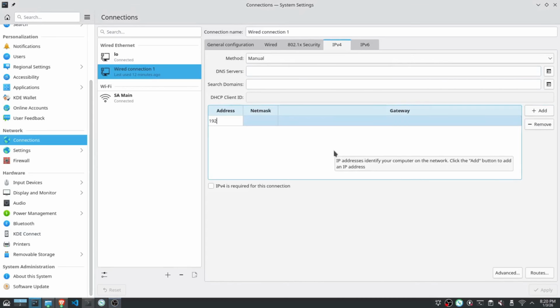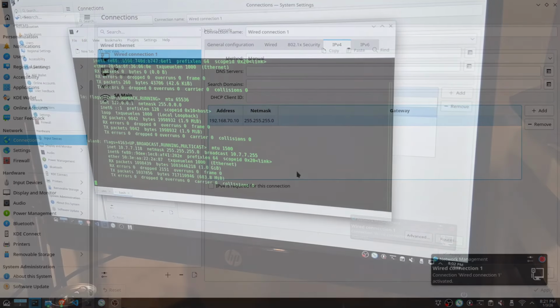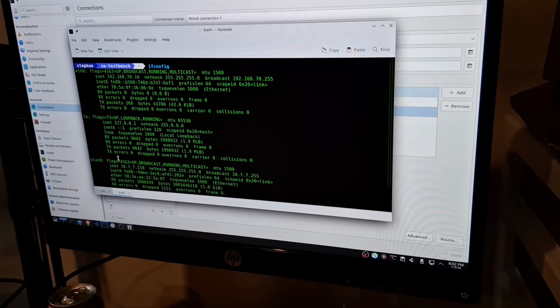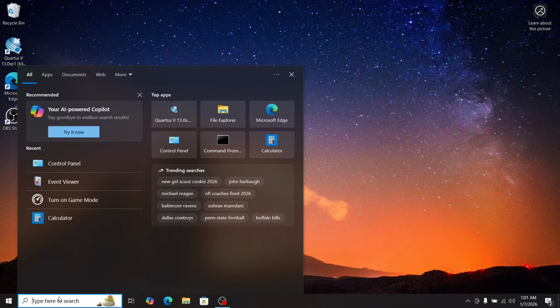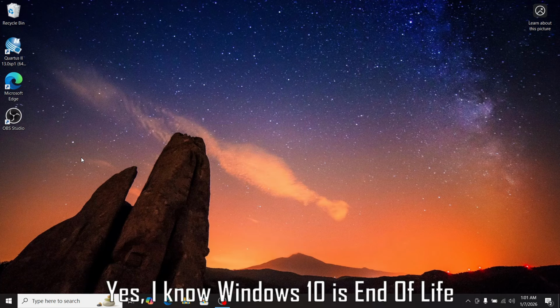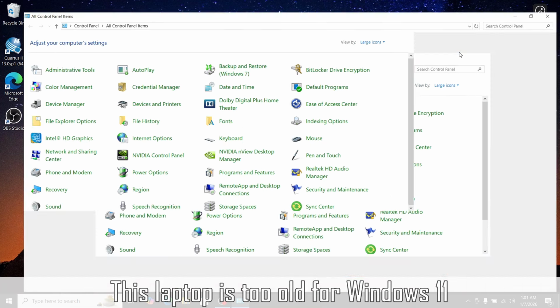I'm going to type in the address that I want to give it, 192.168.70.10. I'm going to use 255.255.255.0 for the subnet mask. And like we discussed, I'm going to leave the DNS servers and the gateway blank. And I'm going to click apply, and then I'm going to activate the connection. And just a little bit of an addendum here, because I know most of you guys are using Windows, so I'm just going to go into my control panel.